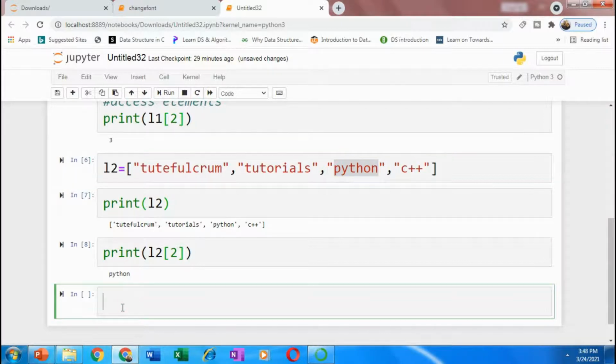You could create your list with repeating elements. That is, if I say L3 is equal to 1, 2, 3, then again you could give 3, 5, 6, 7, again 1, 3, then 6, then 9, etc.